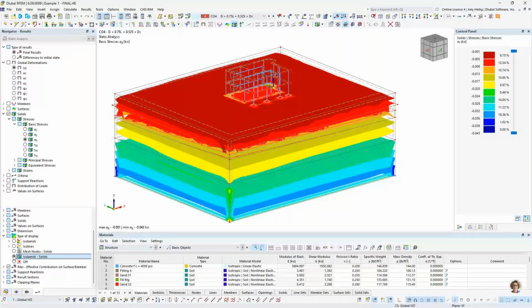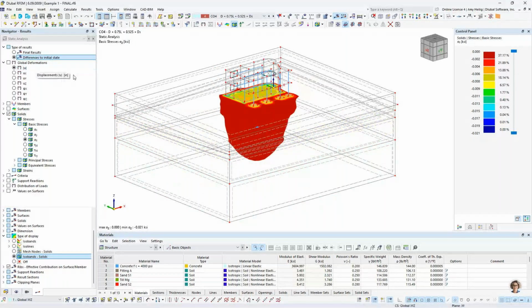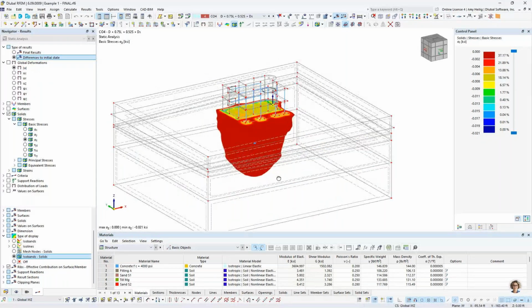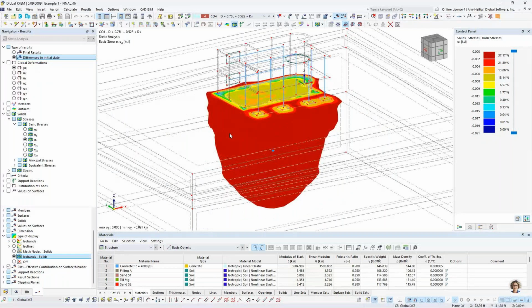And because we have set load case number 4 as an initial state for this load combination, we do have an additional option up here at the top that we can toggle between the final result or we can view the differences to the initial state. So now we're not considering here the self-weight of the soil. Rather, we're only interested in what is the stress in the soil after we have added the dead plus live plus snow to this structure.